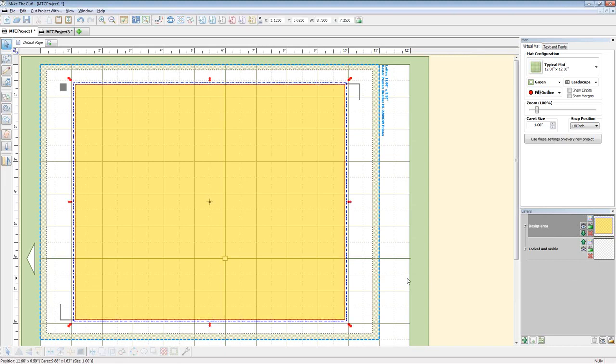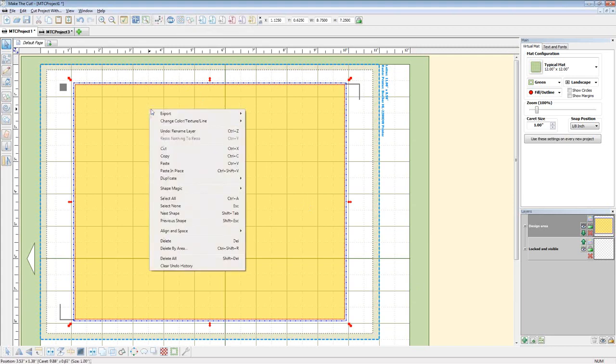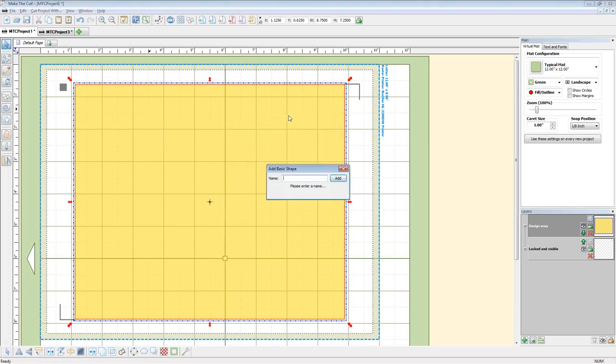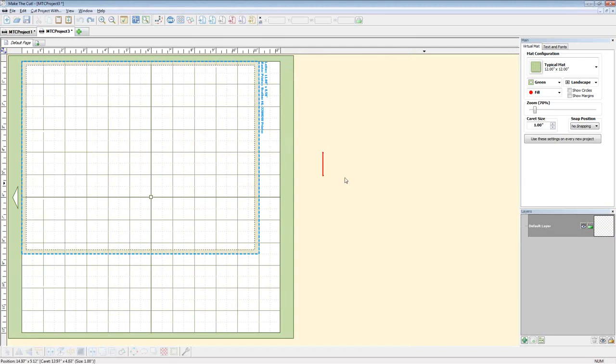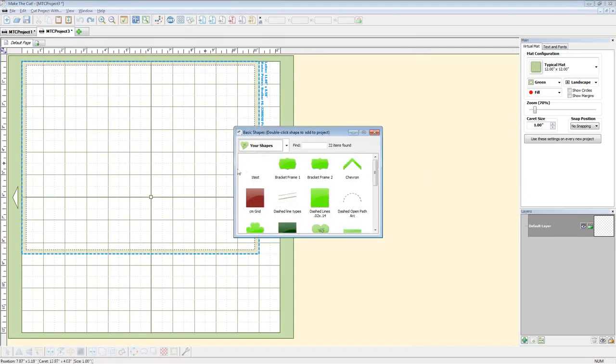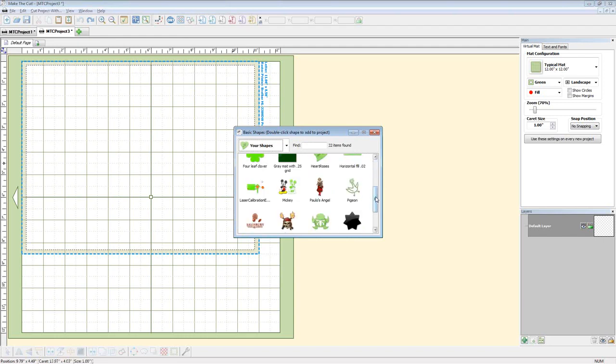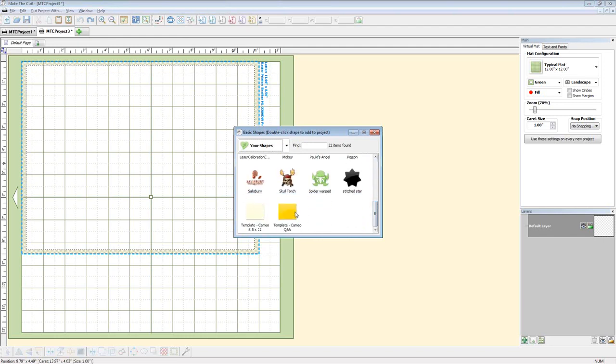And I do a select all, and I can do an export, right-click, export to basic shapes, and then come up with a name. So template Cameo Q&A, because I think I have another one in there, so I want a different name here. So I add it. So now, my caret's over here. I'm going to go to basic shapes, and I'm going to find my templates. So here's the one I just created.